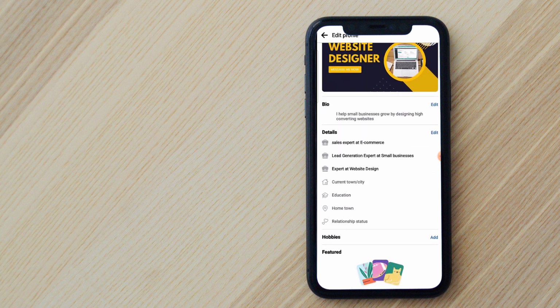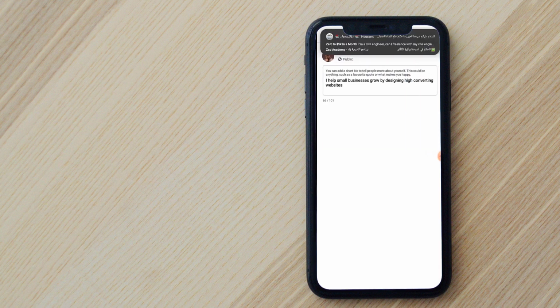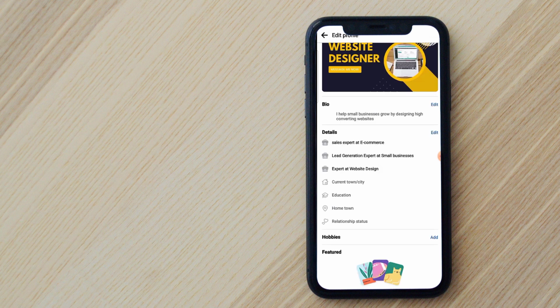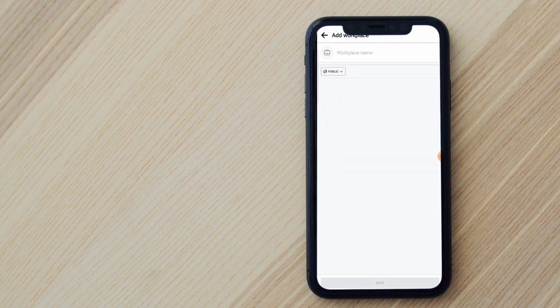However, for your bio, the same applies. You just click on edit, and you can always click edit bio, and you can change what you have there. However, in my case, I'm not interested in editing. I just want to show you. Now, if you want to edit the workplaces, all you need to do is come to these details and click on edit too, and you can edit all the workplaces that we've added. And if you want to add another additional workplace, you can just add work, and you can always write it.